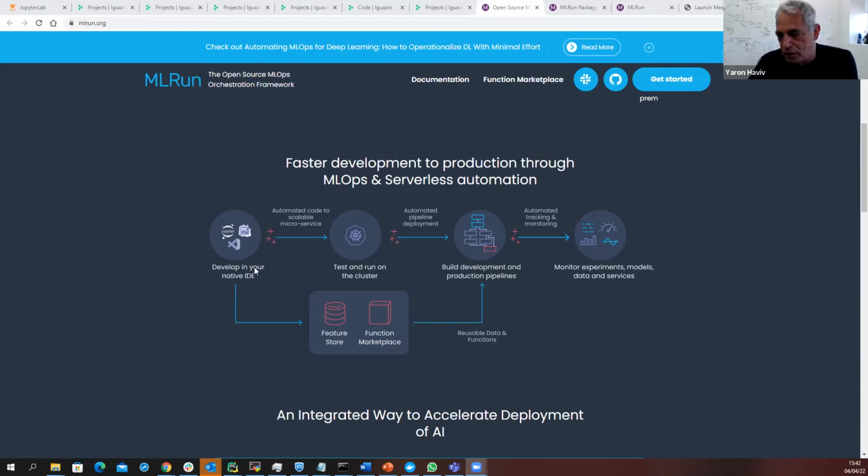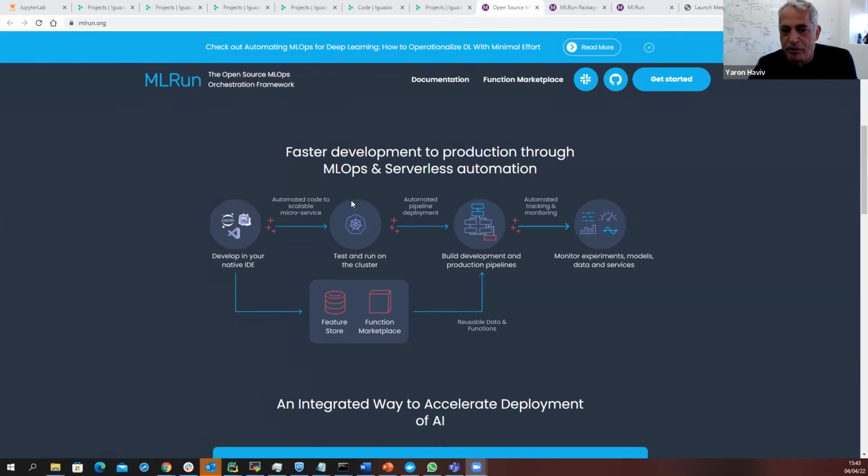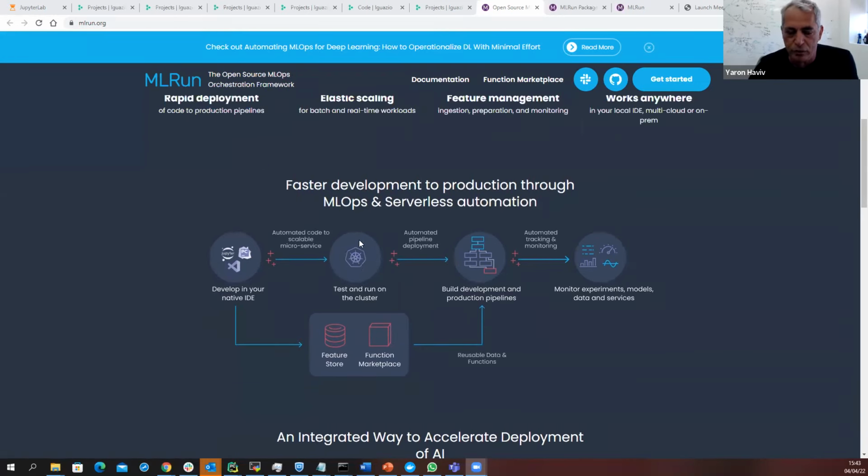And the way that it works is that you write a piece of code, whether it's in a Jupyter notebook or in your IDE like PyCharm. You submit this code to a Git repository or something like that. The system will automatically build the containers and the Kubernetes resources for production. So there's no need for ML engineering or DevOps in order to do that.